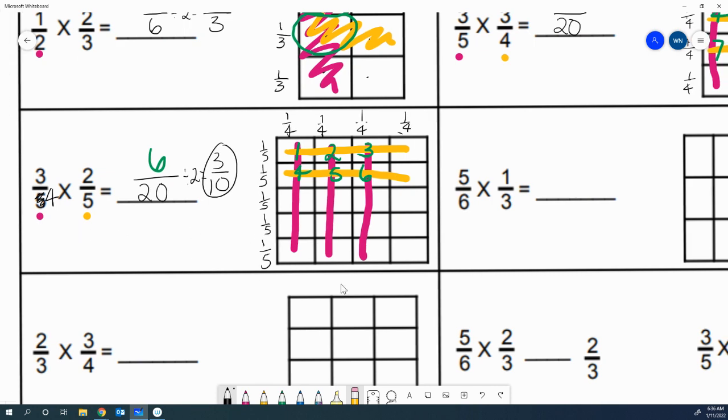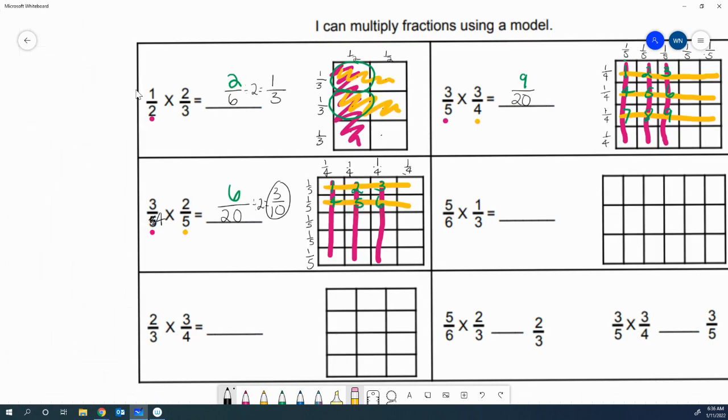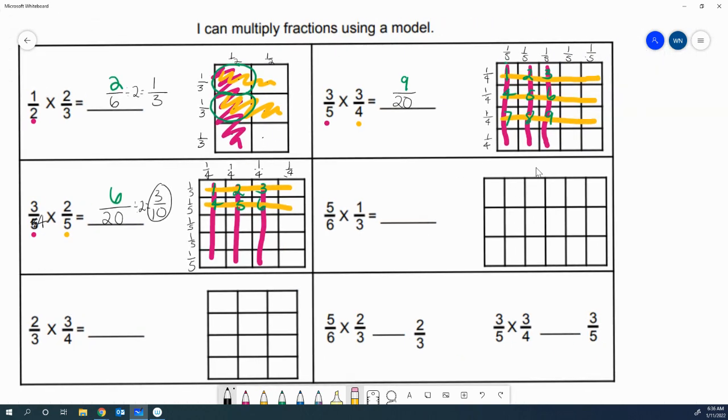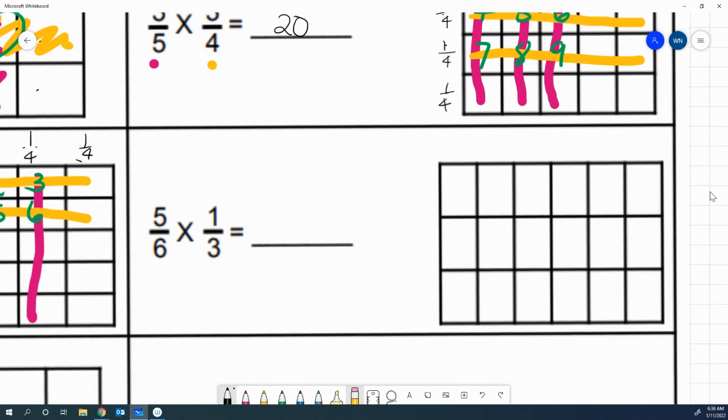I want you to try this next one. This is 5/6 times 1/3. Go ahead and try that one out on your own. Make sure you're labeling your 1/6 and your 1/3 columns and rows. For this one, you should have started out labeling. We've got 1/3, 1/3, 1/3.